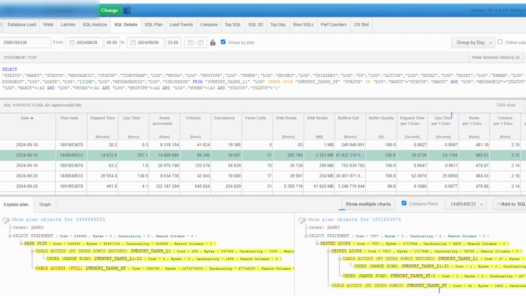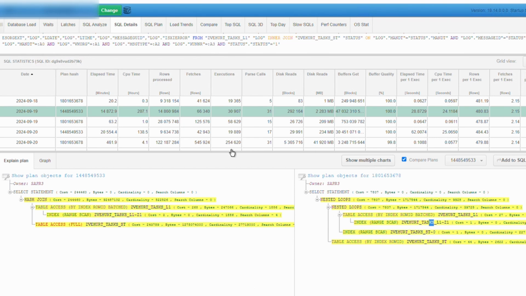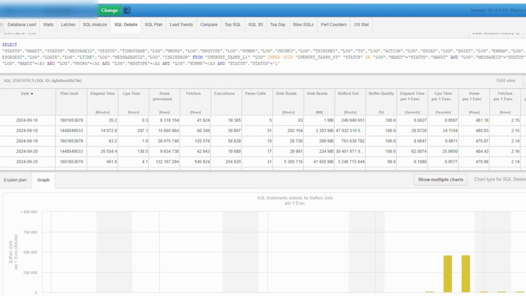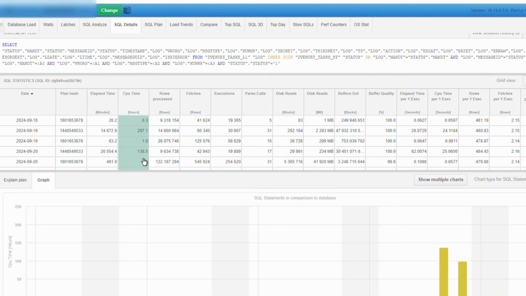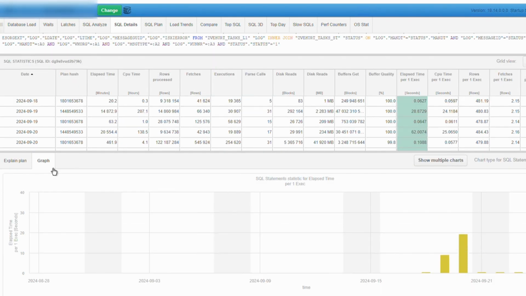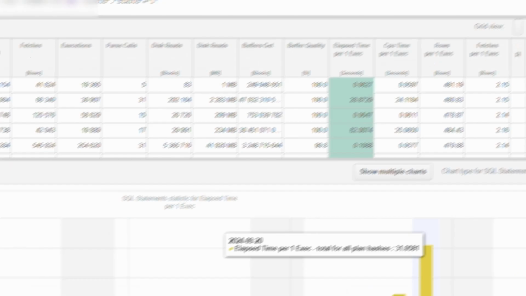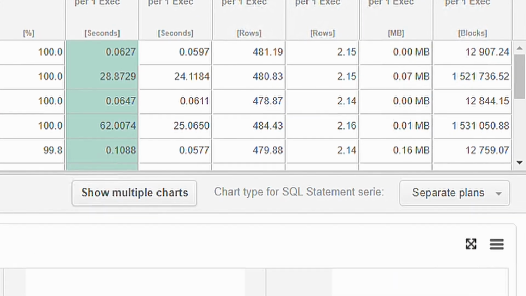The compare plans feature highlights differences between the two execution strategies. The visual comparison clearly shows how the shift from a nested loop to full table access contributed to higher buffer gets, CPU time, and elapsed time per execution. We can even separate the plans to see everything more clearly.